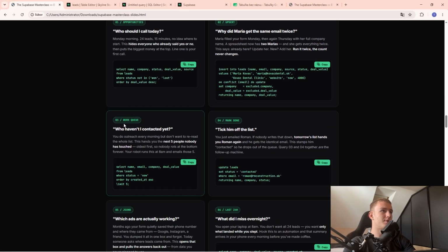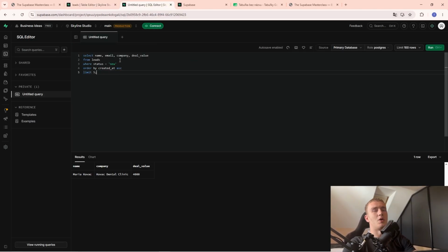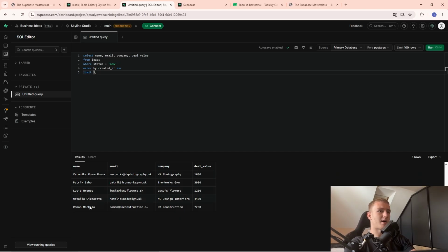Okay, let's go to the third one, which is who haven't I contacted yet. So basically this once more searches our whole database of leads and gets us the status, which is new. Now what you can change here is the limit. You can do 10, you can do 20, or you can do just 5. It matters how many you want to contact. So let's run this, and we can see we've got 5 with everything that we need.